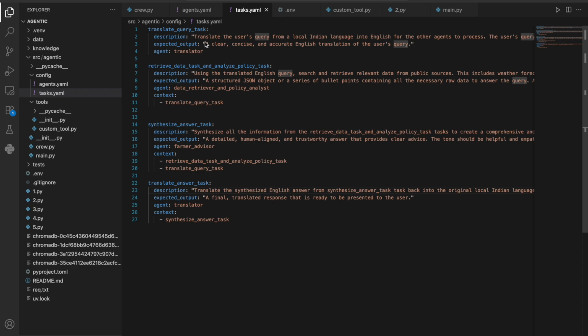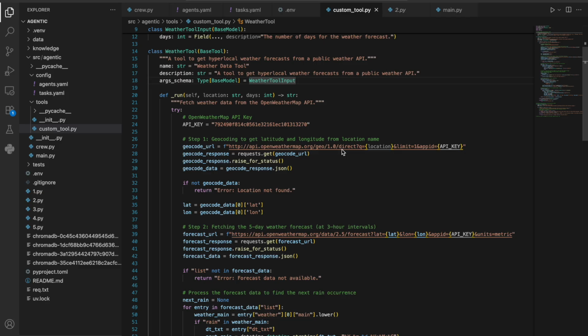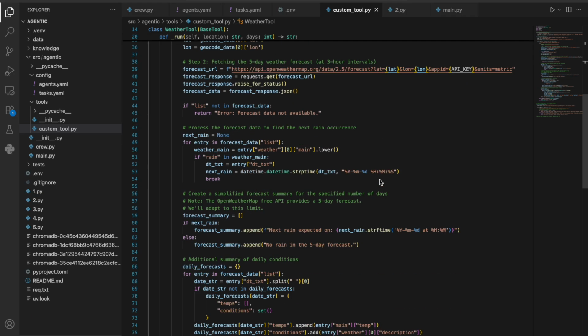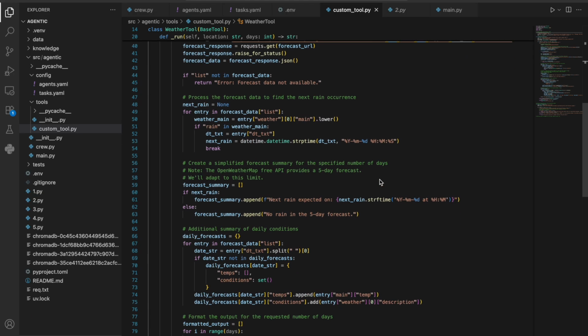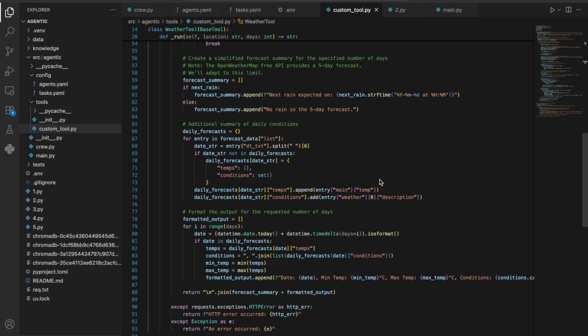And once we have defined the crew, agents and tasks, we need to define the custom tool.py, basically the tools which we'll be using in our agent. So the first tool is the weather tool. Basically this tool will get the weather conditions. It makes an API call to a weather website which takes the latitude and longitude of our location, and once it is fetched, it will check the weather, and then go back to the agent and tell it what the weather is, and based on that the agent will answer the question asked by the farmer.